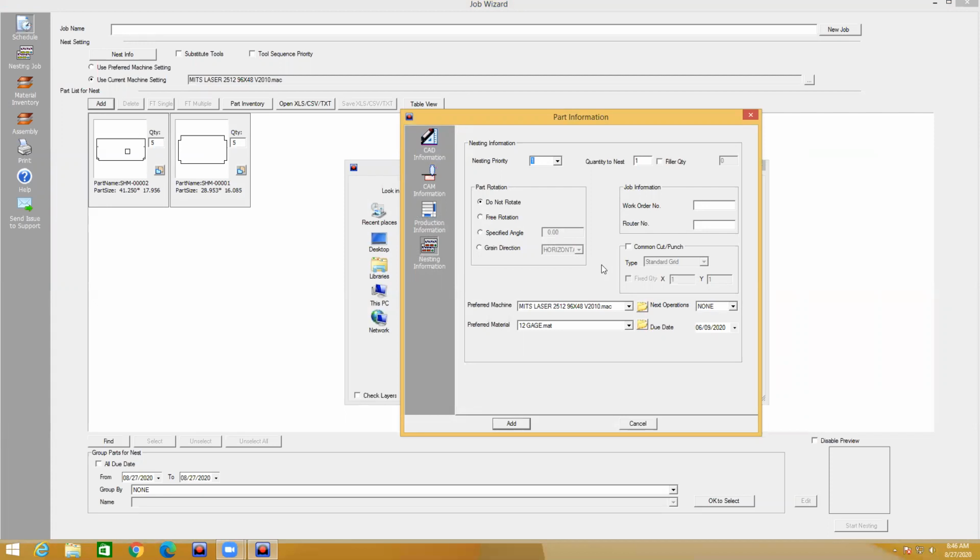You can also do free rotation. That way you rotate the part to whatever position is best, so it can fit into the same sheet. Free rotation, enter. And if you don't want it to rotate, you just leave it where it says do not rotate. Enter, enter, enter, enter.